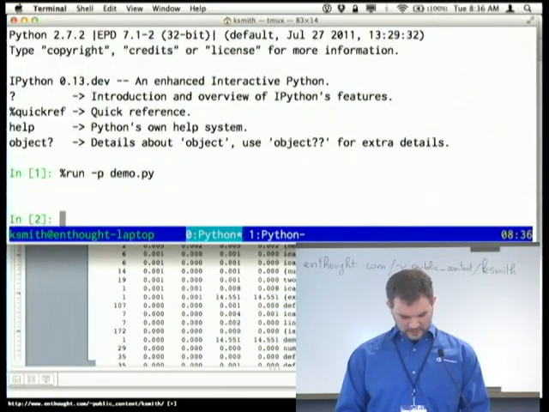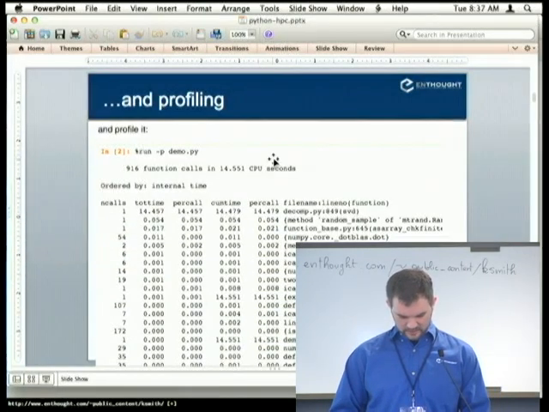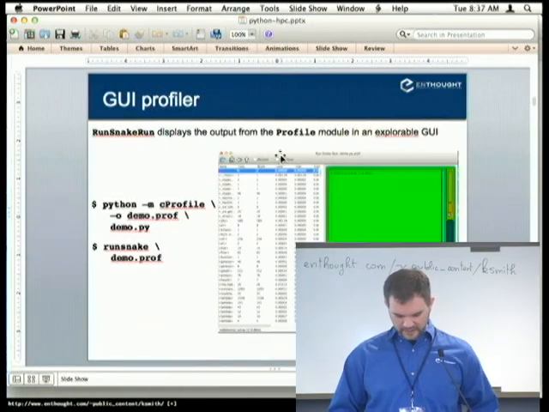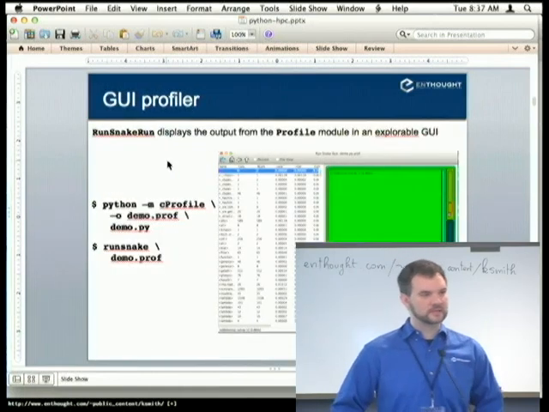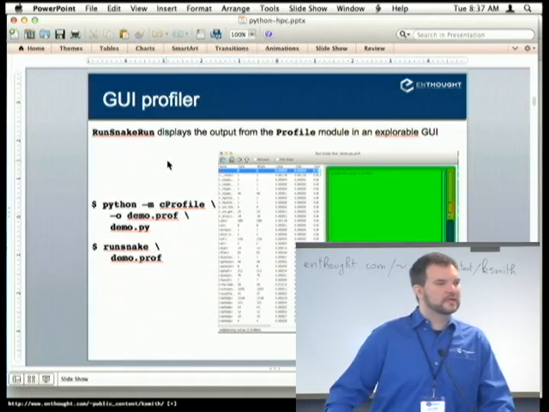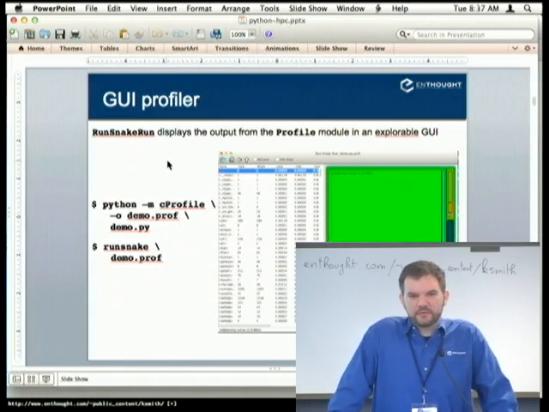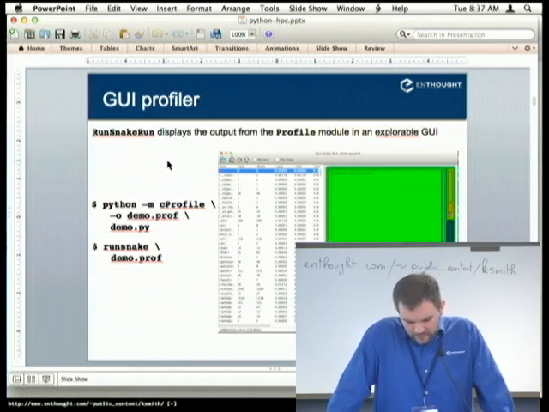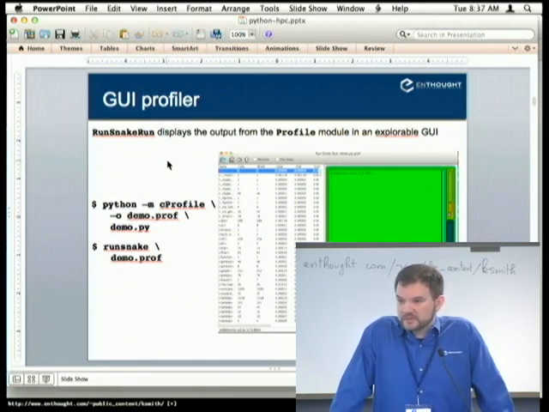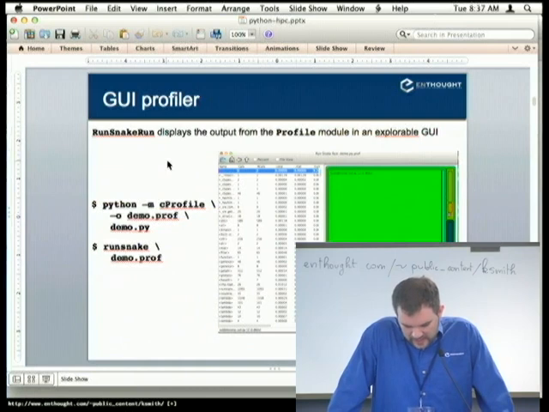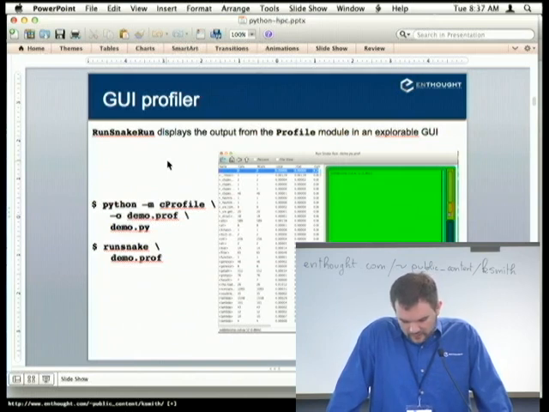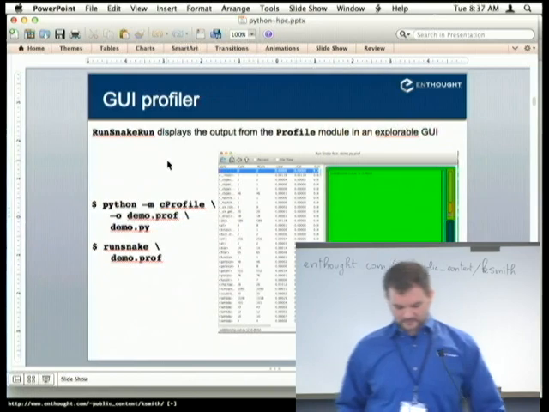If you want a nicer way to interact with this profile information, there's something called Run Snake Run. It's a project that basically takes the output from the profiling information that the run-p command uses, and gives us a GUI that we can interact with to see what's taking the longest and how it relates to the code that's calling it, things like that. So, let me show you that.